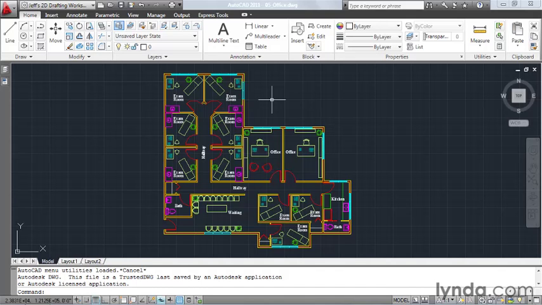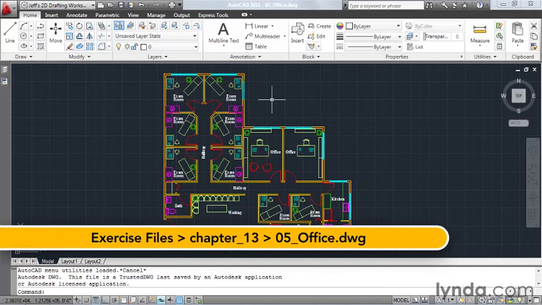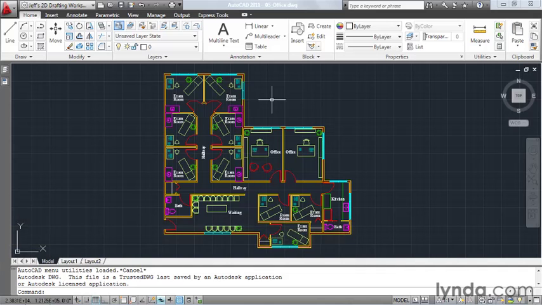Once you start using blocks, it won't be long before you'll want to create a library of your common symbols such that you can use them in other drawings. In this lesson, we're going to learn how to use the Design Center to build a custom block library.